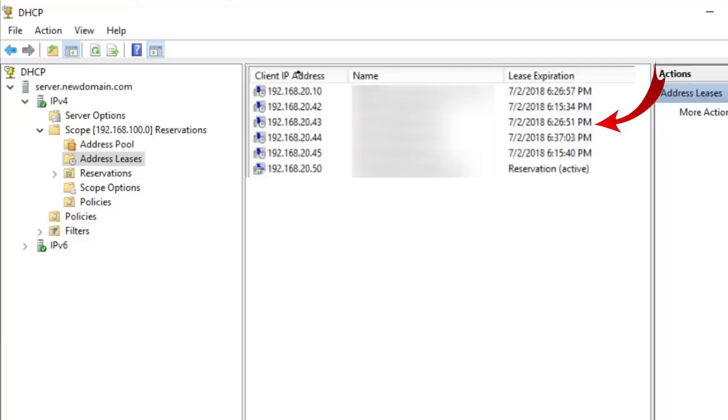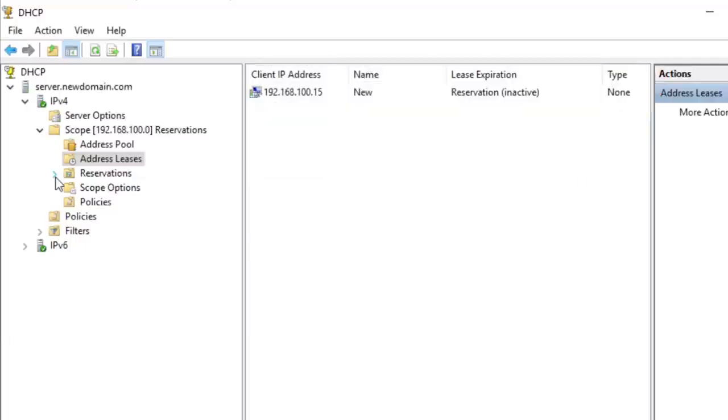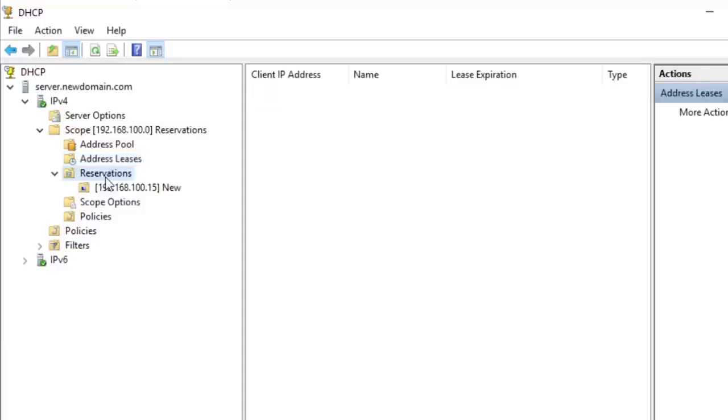But again, make sure they're not reservations. So if they're regularly leased IP addresses, you can right click and delete them. Why? Because they're dynamically assigned and the computer will get a new IP address. So let's get into the reservations here.